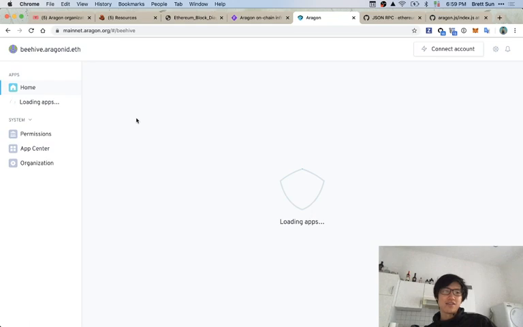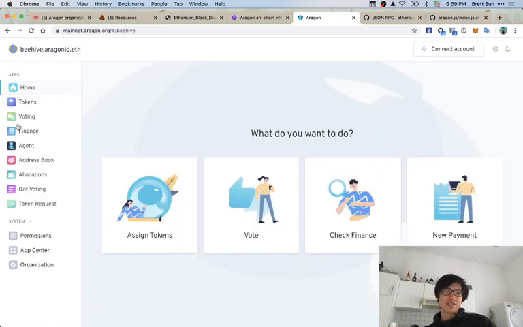Yep. And yeah, so you'll see in different organizations, they might have totally different apps. For example, OneHive, they have four new apps, essentially, that are not part of the client. They're just installed separately.